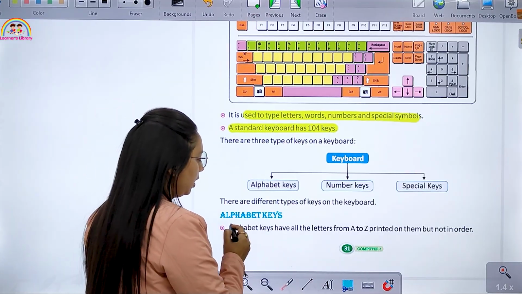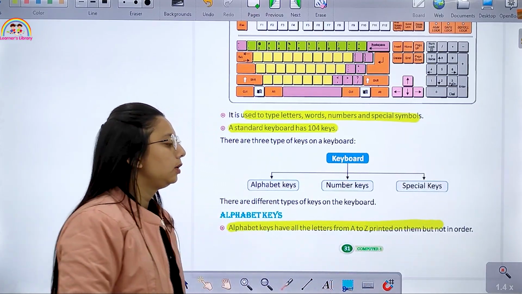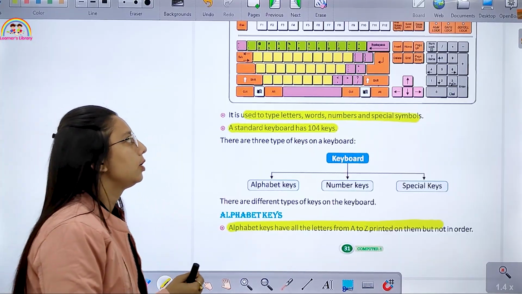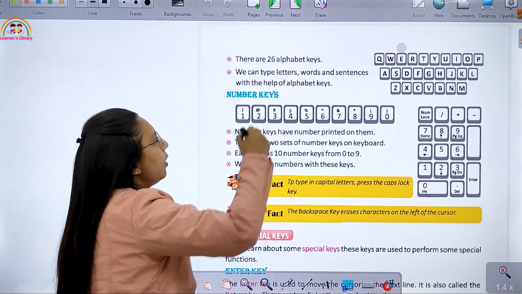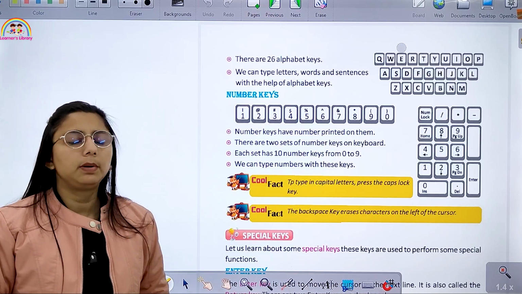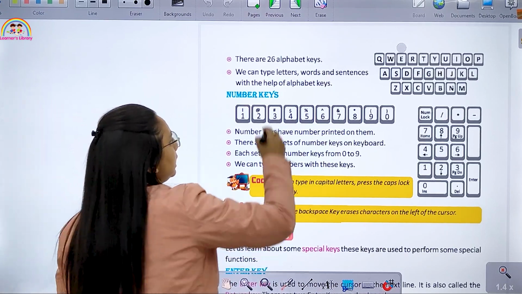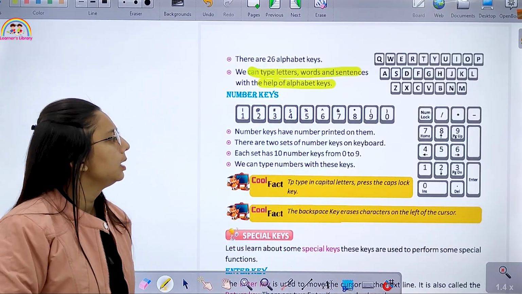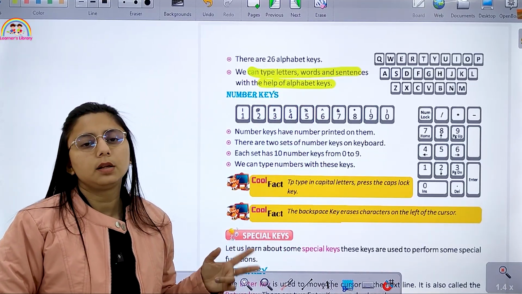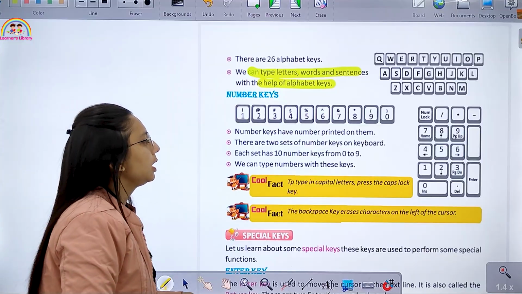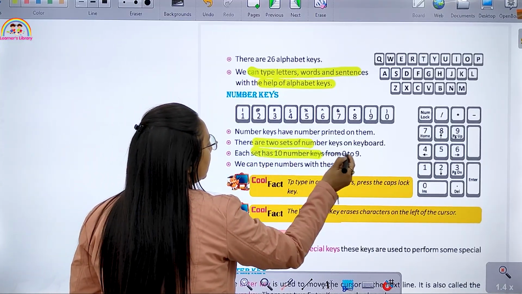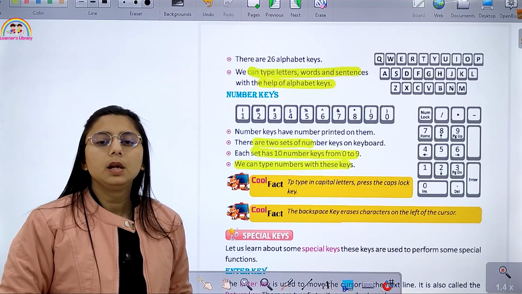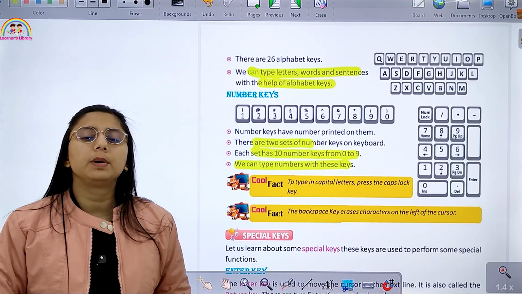So, what are alphabet keys? Alphabet keys have all the letters A to Z, but they are not in order. Like A, B, C, D, they are not in that order. We have 26 alphabets. We can type letters, words and sentences with the help of alphabet keys. Then we have number keys, one set at the top and another at the right side. So there are two sets. Each set has 10 numbers from 0 to 9. We can type numbers with these keys. To type in capital letters, we have to press caps lock.